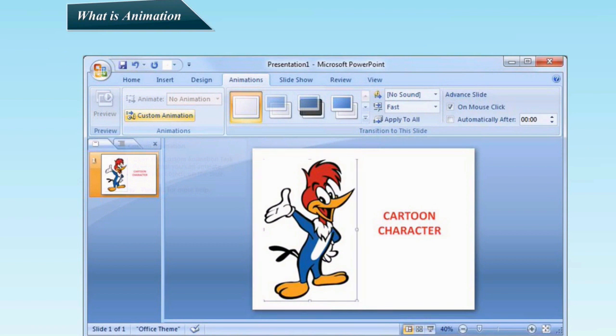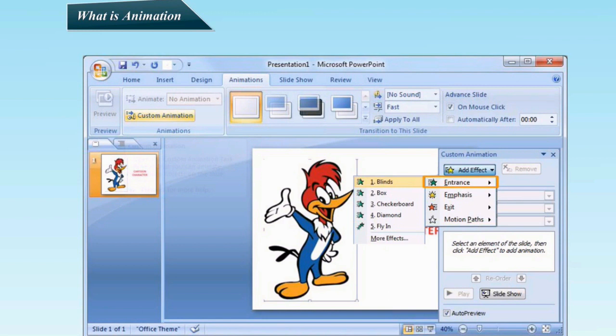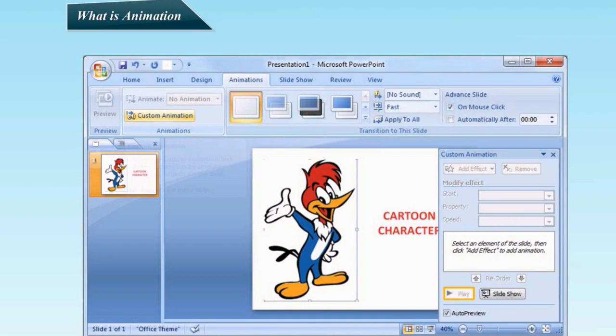To animate an object, select the object you want to animate. Click the Animations tab. In the Animations group, click on Custom Animation. The Custom Animation task pane will appear towards your right side. Click the Add Effect button. A drop-down menu will appear with four options: entrance, emphasis, exit, and motion path. Choose your animation from the sub-menu. Preview the effect, click play, and then click slideshow. The animation number will be added next to the image.